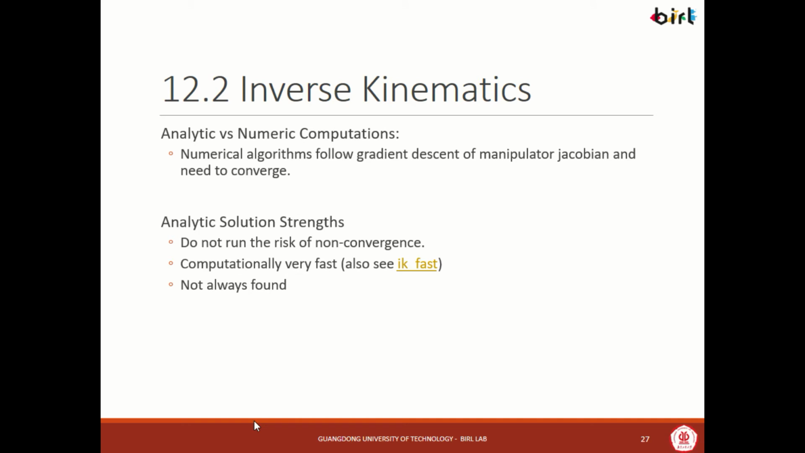Let's see, analytic solution has strengths. For example, you don't run the risk of non-convergence. Analytic means you have an equation, so it looks like theta 1 equals some ax, some by, some cz, something else for the rotation, some d for the roll, and like that. So it's an equation, right? And once you have x, y, and z, you solve your equation very fast. You just run it, compute it very fast. And so you don't run the risk of non-convergence.